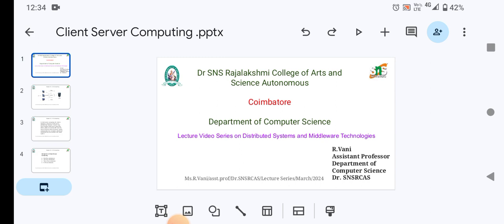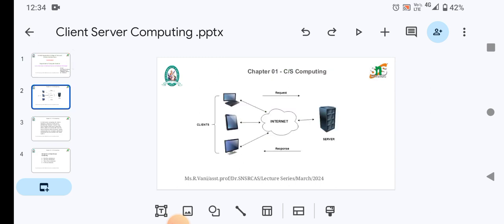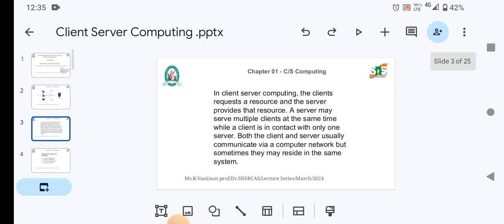Here, the first chapter we are going to see is client-server computing. In client-server computing, the client system sends a request to the server through internet connections, where the server gives a response to the request for the client. The client requests a resource, then the server provides the resource. A server may serve multiple clients at a time, whereas a client contacts only one server at a time. Both client and server usually communicate via a computer network, but sometimes they may reside on the same system.